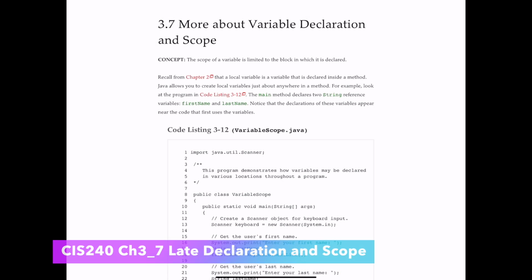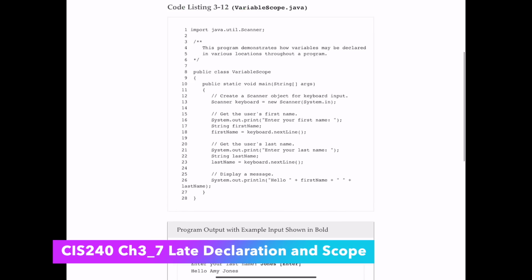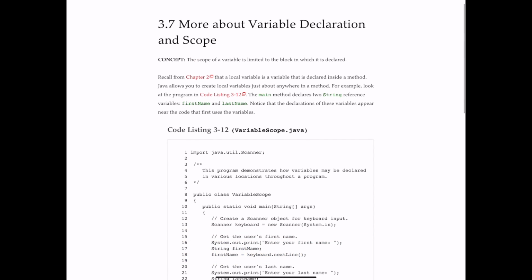Here in 3.7, it is page 149. I just wanted to give you a heads up. This is a terrible, terrible inclusion in this chapter because they give you garbage examples here.